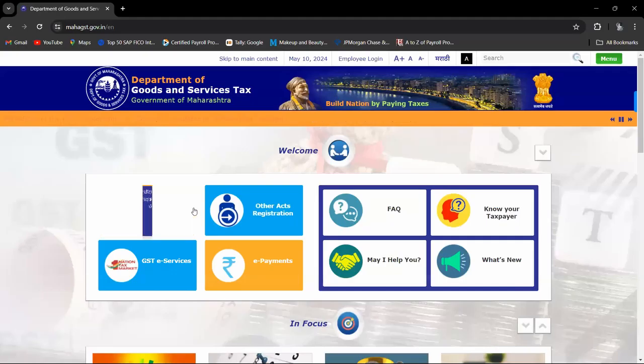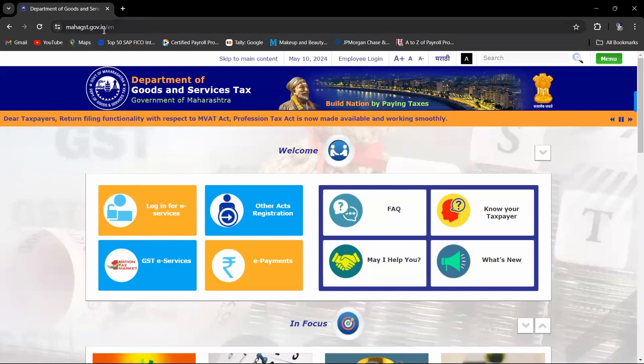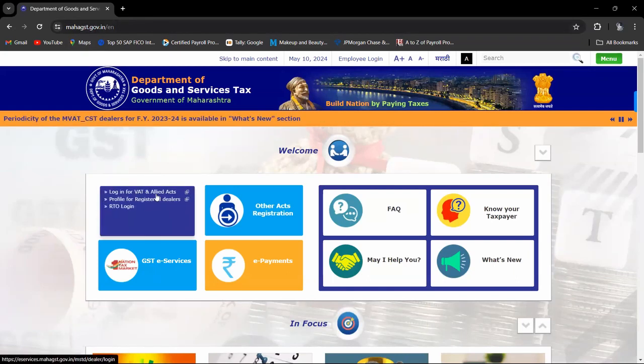So for login, again you have to come to the Maharashtra government website and click on login. In login, profile for registered dealer.